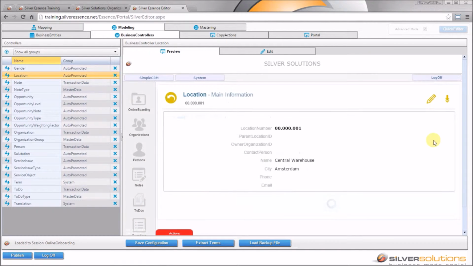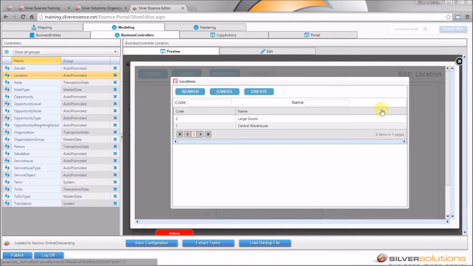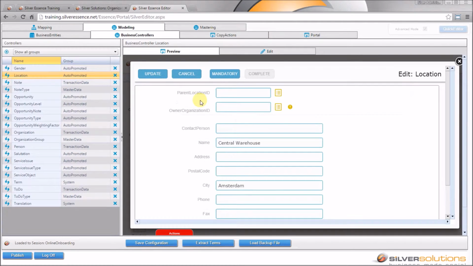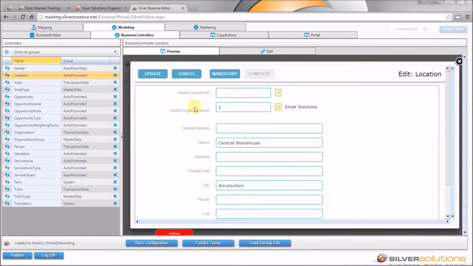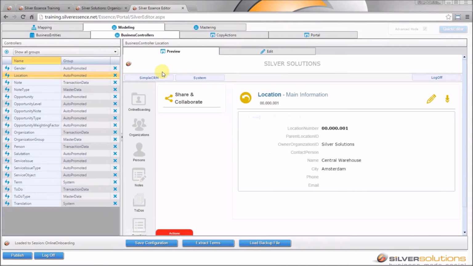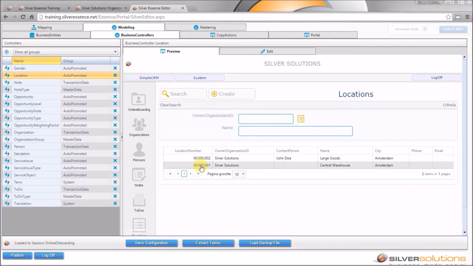Now let's click the location we previously entered, and here it will be shown in the same order. Last time we created this location, we didn't have the owner organization ID mandatory, but now it is, so we need to fill it here.